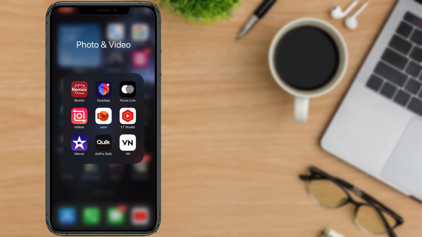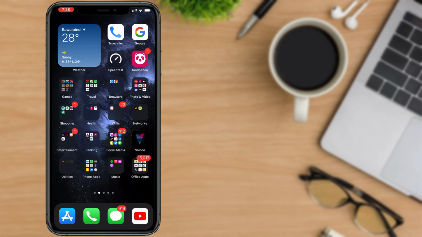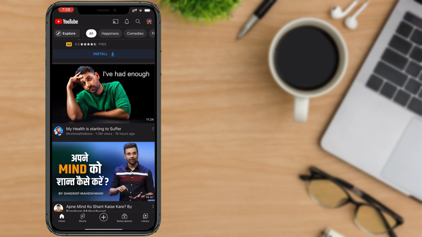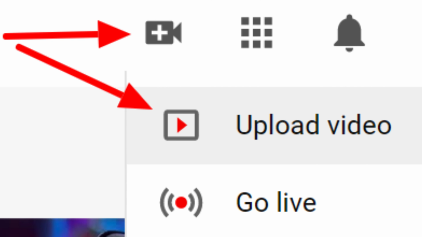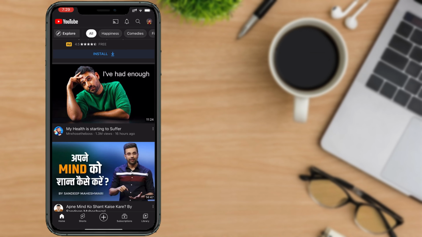Once you have downloaded and installed both of these applications, first of all, you need to open up the YouTube app. And this is the home page of the YouTube app. In order to upload the video, you're going to see this plus button on the bottom of the screen. And sometimes it is located on the top right corner of your screen. You might see a camera icon sort of like that. But in most cases, it is going to be the plus button.